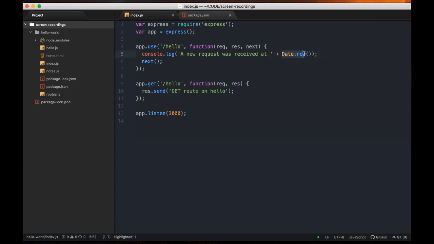Our middleware is going to use the inbuilt JavaScript function Date.now, which will return the number of milliseconds elapsed since January 1st, 1970. This is a simple example to demonstrate how middleware can be used to append data to an existing request object. Our middleware will be called for every request to our server. So after each request, we will get a message in the terminal that shows exactly when the request was made.